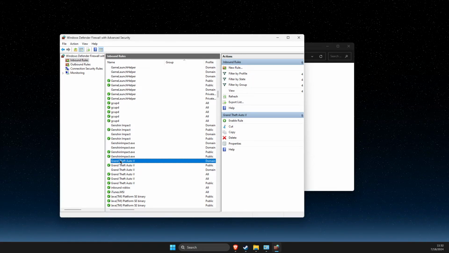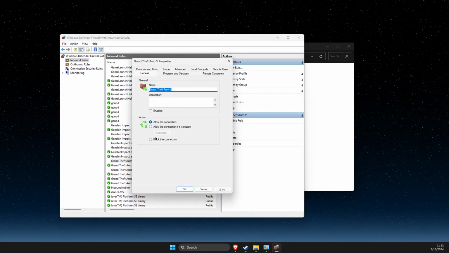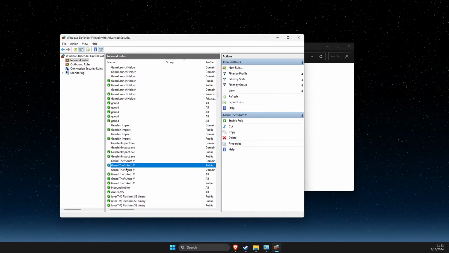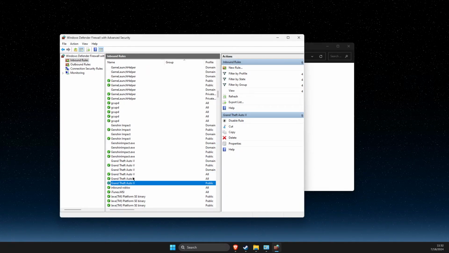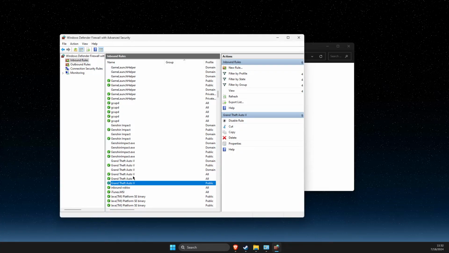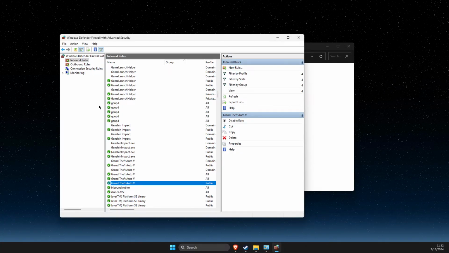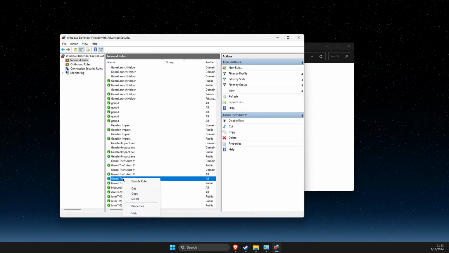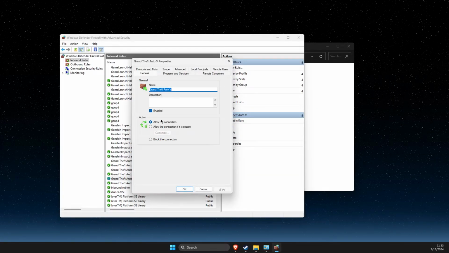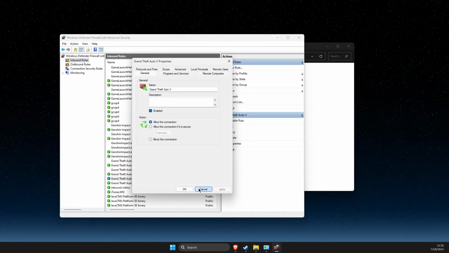And what you need to do here is to right click on it, properties, and then block all connections on all GTA 5 tasks, right? And look if the problem persists. If the problem persists, then go back here, and then what you need to do here is to allow connection on all tasks here, right?